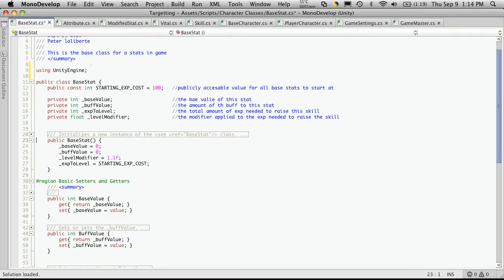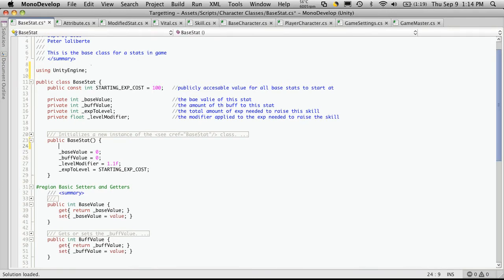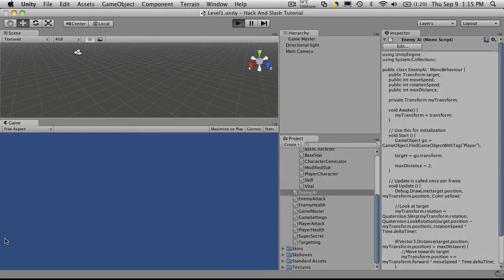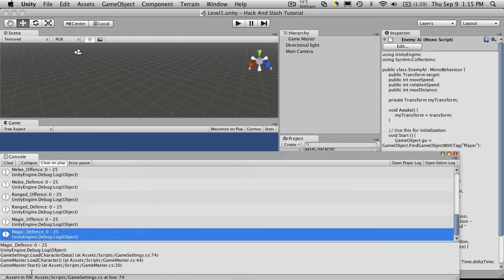And then you can come down to, let's take the constructor, and we'll say Debug.Log, and put whatever you want in there. So I'm going to say "base stat created", and we'll just save that off. Let's go into Unity, fire it up, then I'll shut it down, take a look at our console.